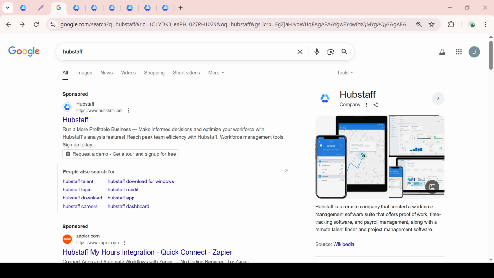First things first, you'll want to open your preferred web browser. This could be Chrome, Firefox, Safari, or whichever one you feel most comfortable with. Once your browser is open, head to the search bar and type in Hubstaff to find their official website. You can also directly enter the website URL if you have it memorized. Either of these methods will take you to the Hubstaff login page.